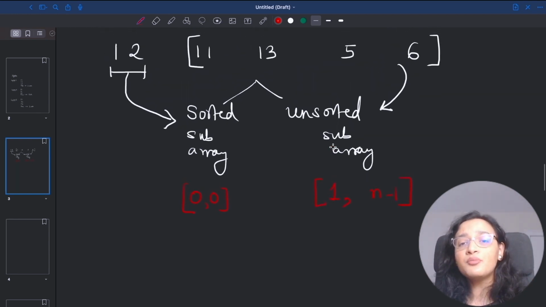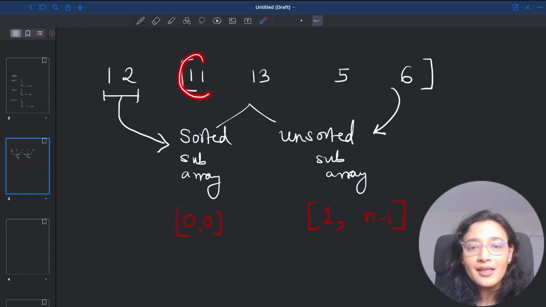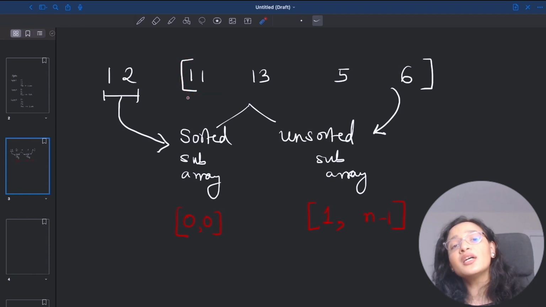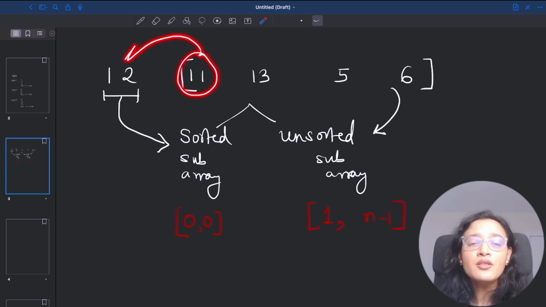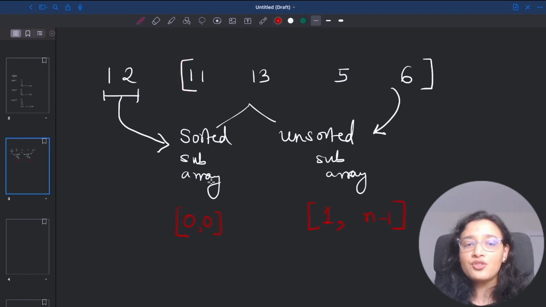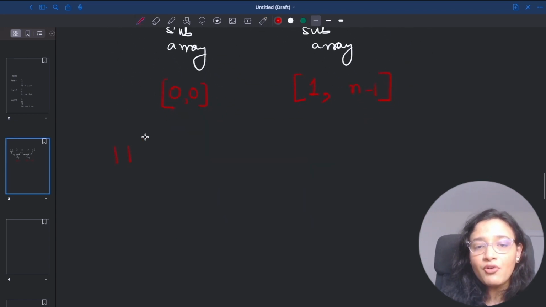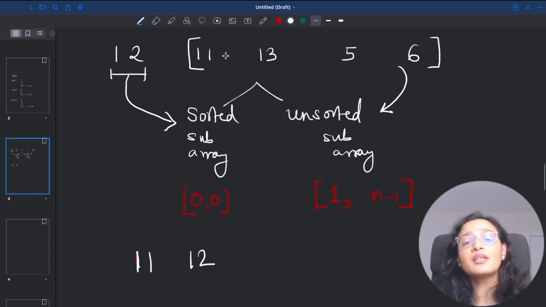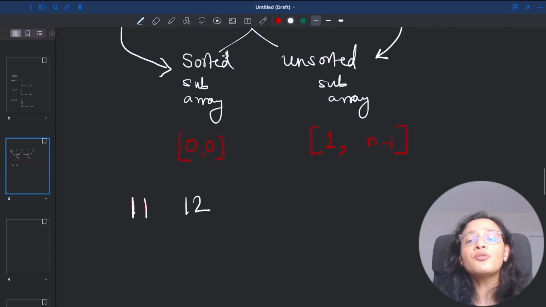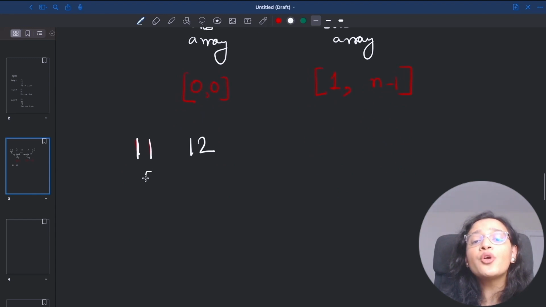Then as the algorithm progresses, you pick up the first element which belongs to the unsorted subarray. Right now here I have 11, and I'm going to place this element from the unsorted part into my sorted part. So what will I get? I would get 11 followed by 12, because I have placed 11 into its correct position in the sorted subarray. My sorted subarray is now going to expand by one element, so it goes from index 0 to index 1.